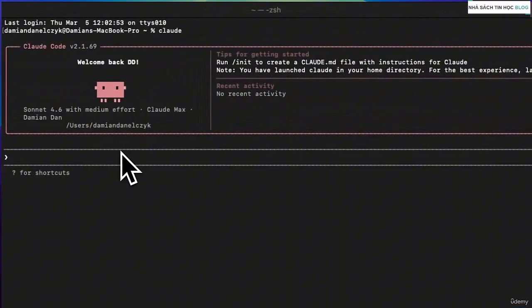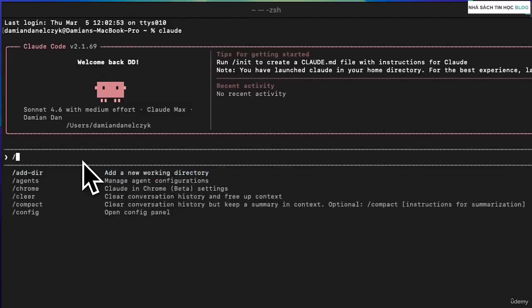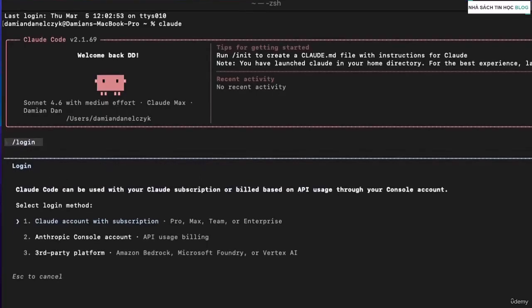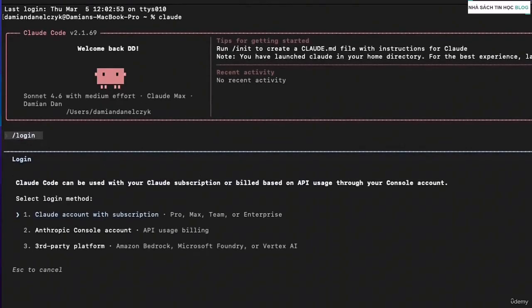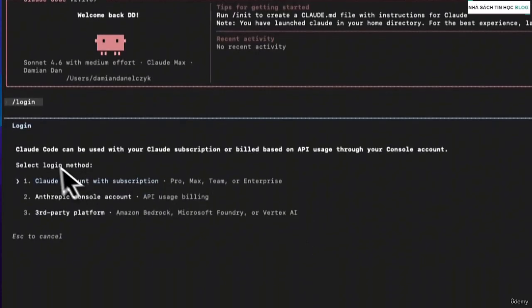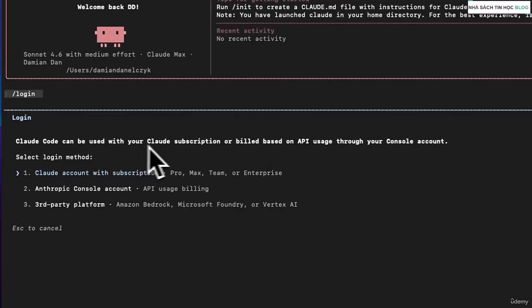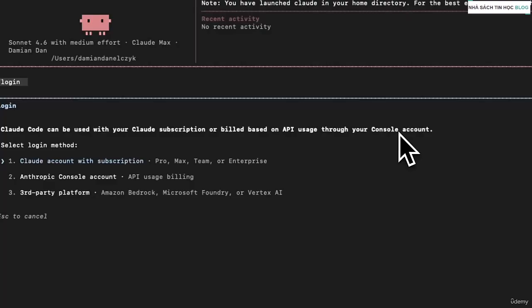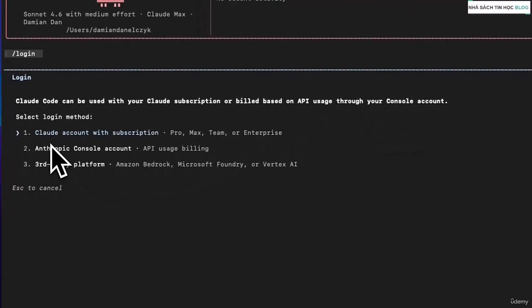Now, the first time you do this, it might also ask you to authenticate. It usually does this automatically, but if for any reason it doesn't, you can just type /login and hit enter, and that will trigger it manually. It will then ask you how you want to set up Claude Code. Because Claude Code can be used with your Claude subscription or billed based on API usage through your console account. So you've got three options here. Claude account with subscription, which I recommend.